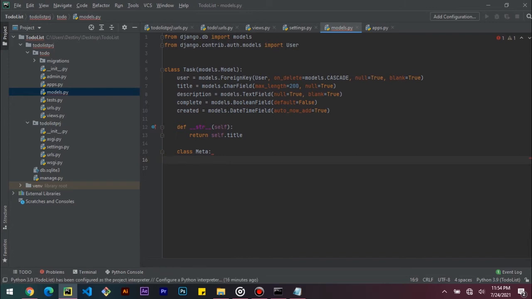And finally the ordering. I'll explain what ordering is, but before that let me just go ahead and put it. We want the ordering to be, let's say, complete. The ordering is going to be something like, you want the completed tasks to be at the top, or you want them to be down. I want the completed ones to be down, so that's why I'm using ordering complete. With this, that's pretty much all we need for the models.py.